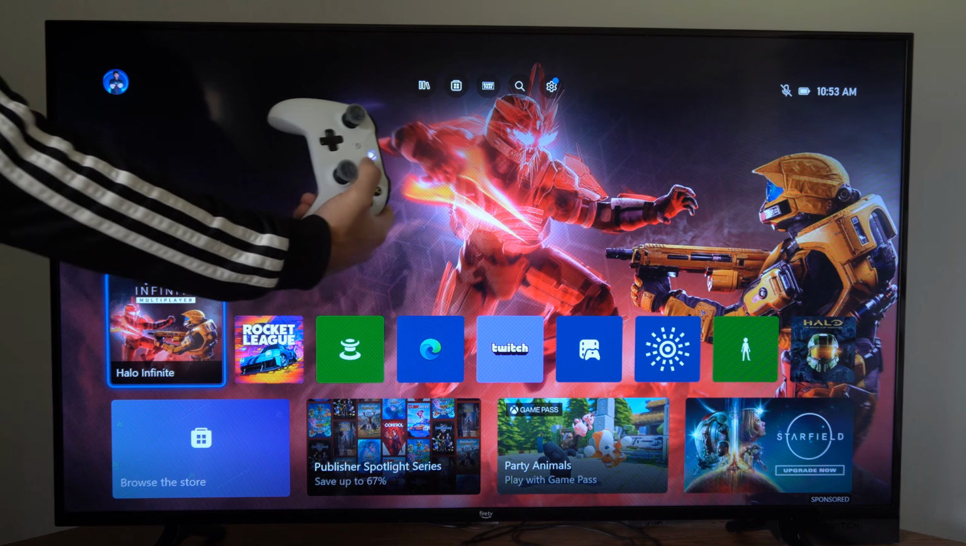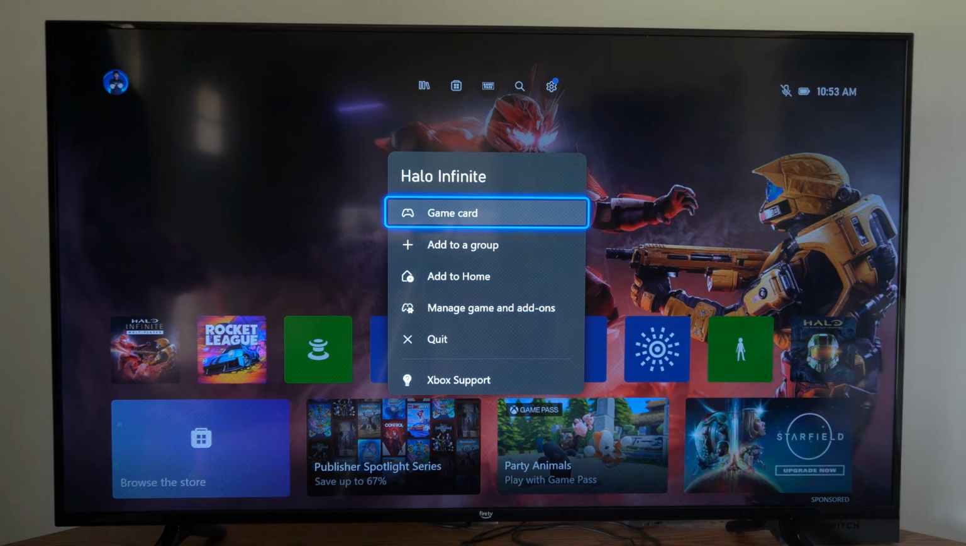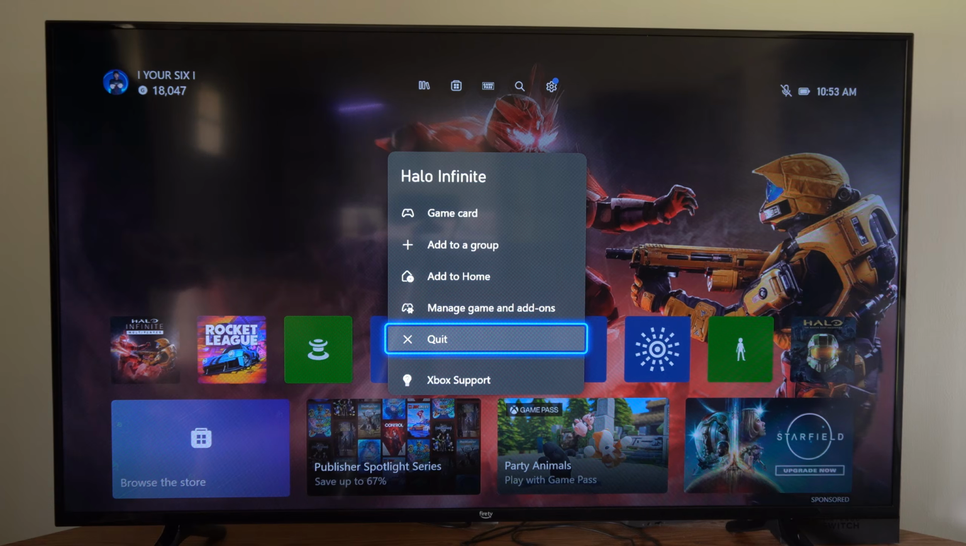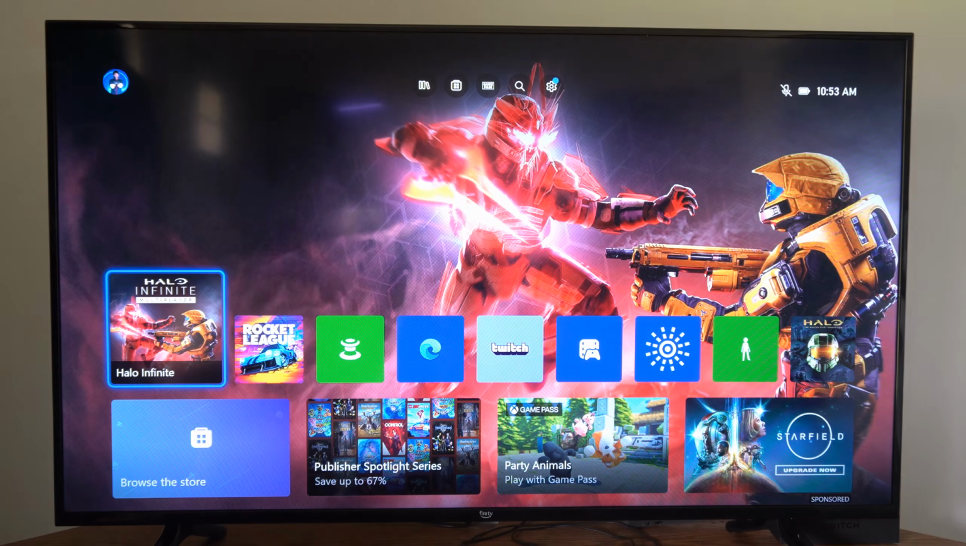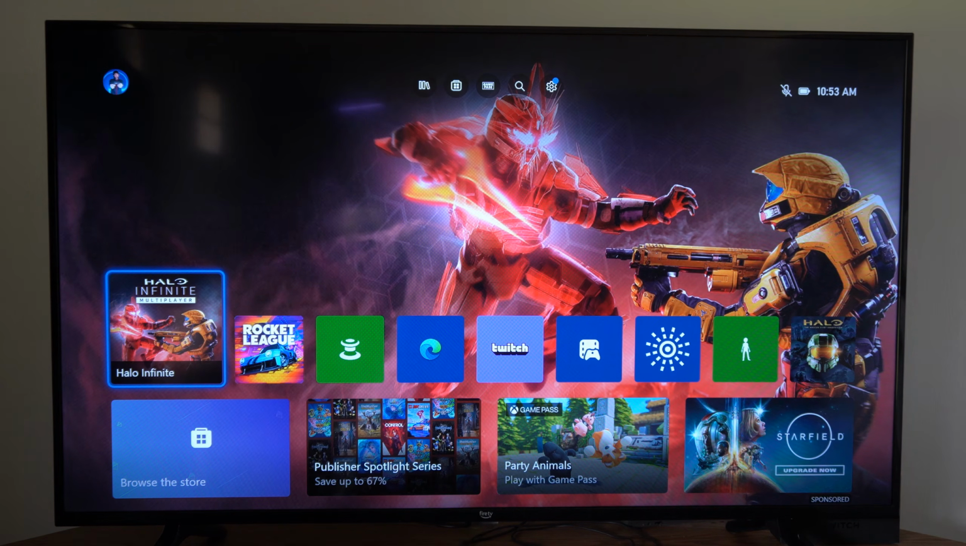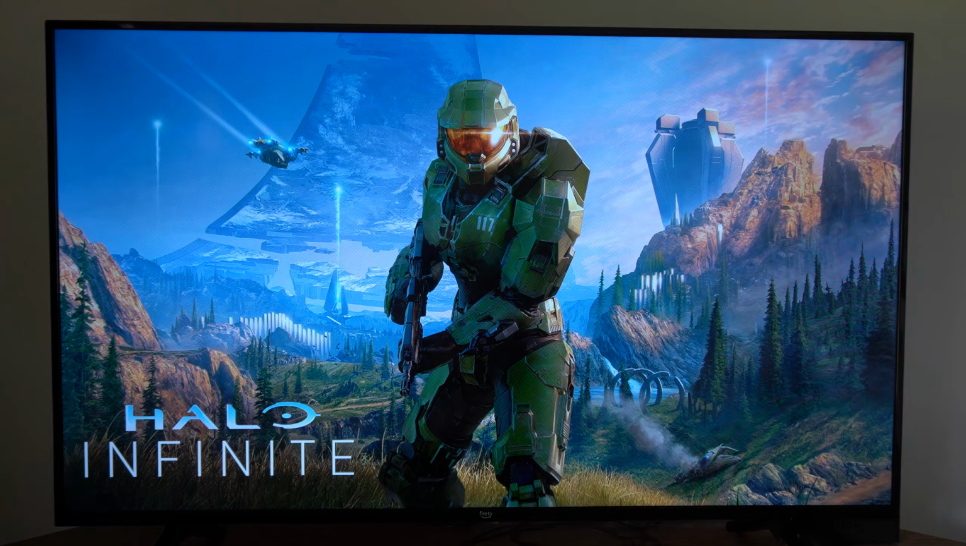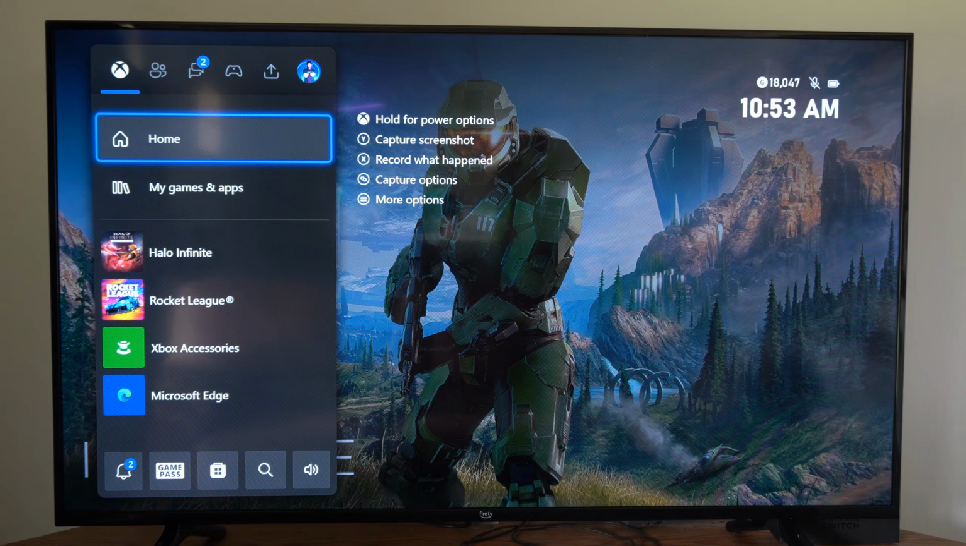I can press the button with the 3 lines on it, and then I can see more options. Now I can go on down to where it says quit. I can select this and the application is now closed. Now I can go to Halo Infinite, I can press A on it and I can reopen it and launch it.